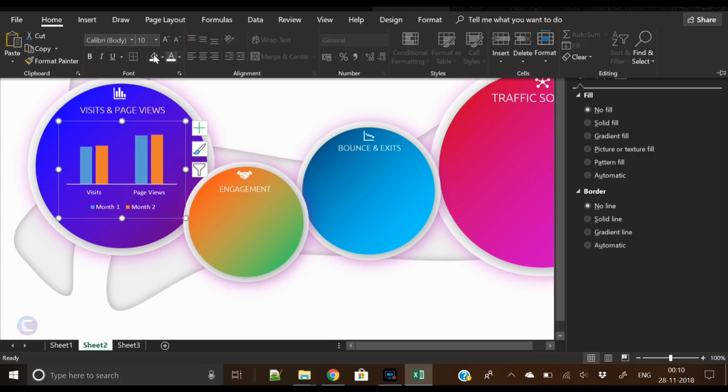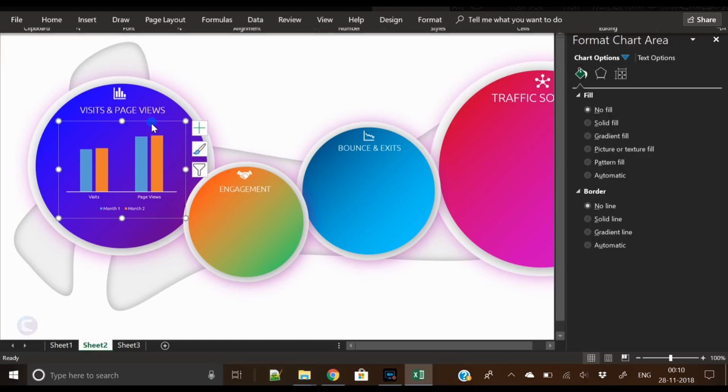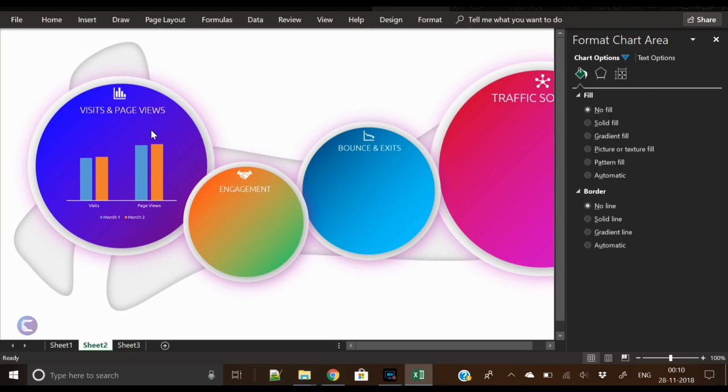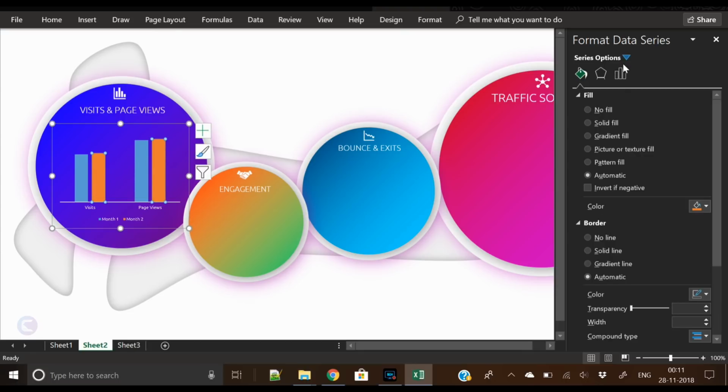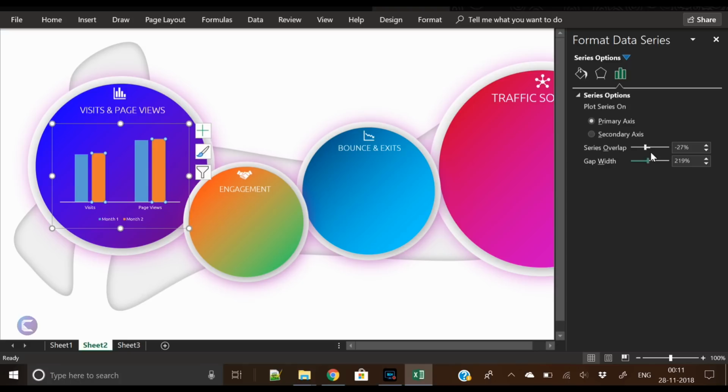Change the font color to white and change the chart font to light. Let's reduce the size of the font. Now we can slightly increase the size of the chart as well. Let's select one of the columns, go to this series option, reduce this gap width option and make sure it is 0.